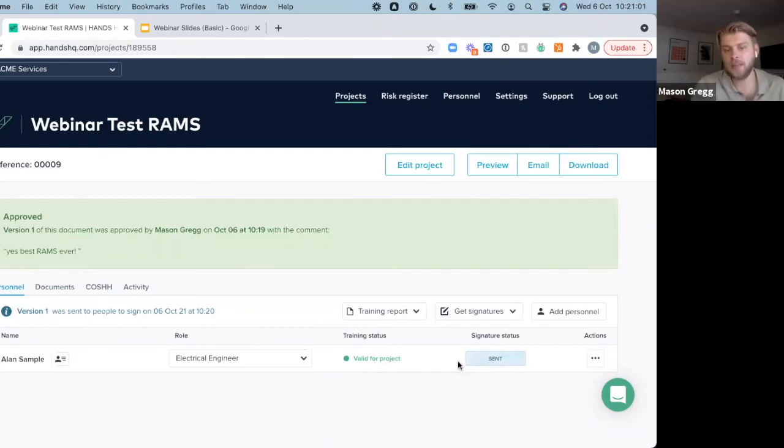Because we've got Alan's email in the system, it's going to push out an email to say, right, this is the RAMS for XYZ job. Could you please review it and sign it? There's two ways this can happen. It can either be that they sign it on their phone, so they get the email on their phone and they sign off on their phone, and then that signature will be pulled into the system. And we know it's them, obviously, because it's gone to their email.